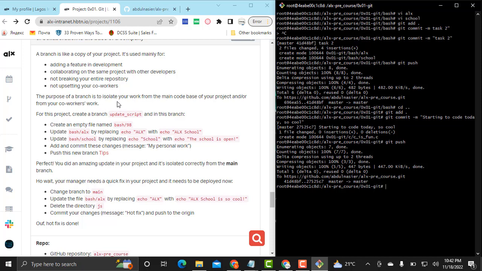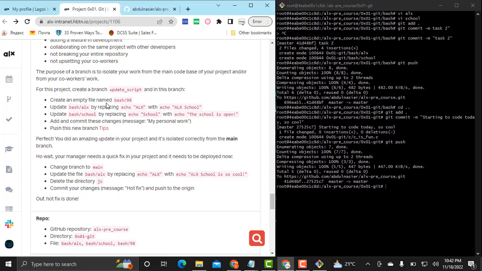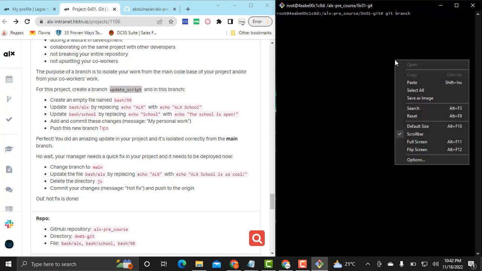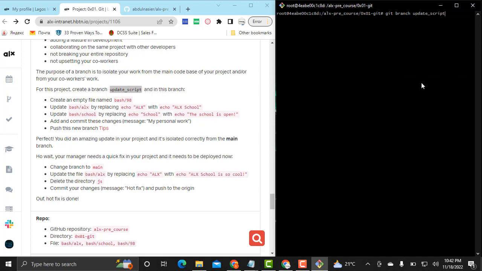The purpose of a branch is to isolate your work from the main code base of your project and/or from your co-workers' work, just like I explained. So for this project, we have to create a branch called update script. To create a branch, just type in git branch, then the branch name. So your branch has now been successfully created.